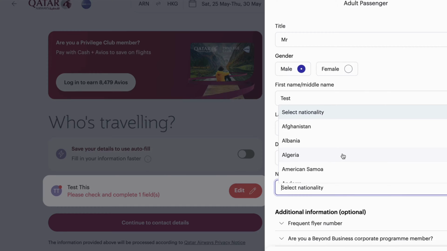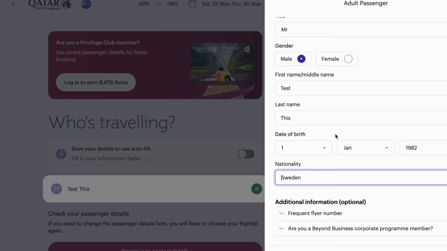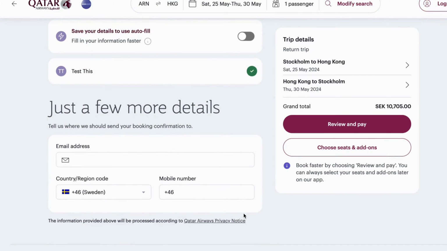And you need to also have a nationality in here, as you can see. So make sure that everything here is correct. I just filled this one out very fast just for this tutorial, obviously. Then I'm going to click on save and continue, and then continue to contact details right here. It's going to load, and perfectly, you will need to now fill out your email address, your country right here, and also your mobile number.